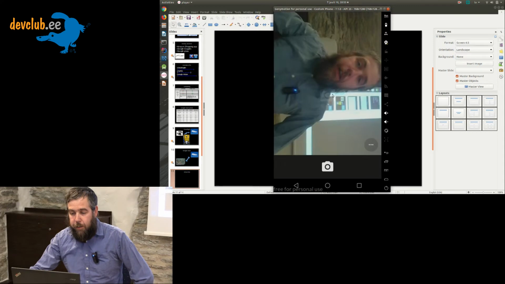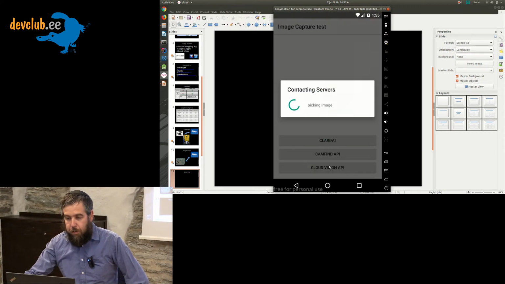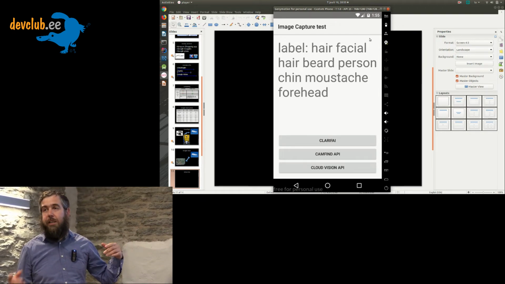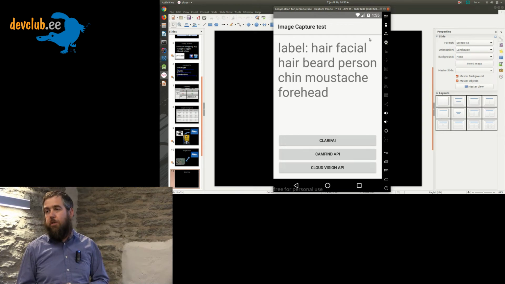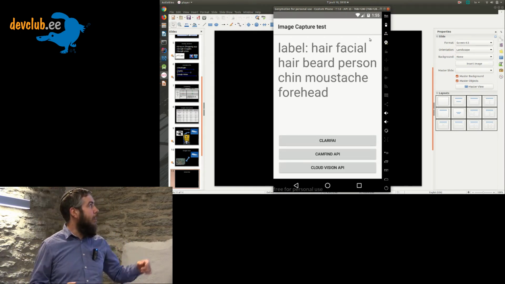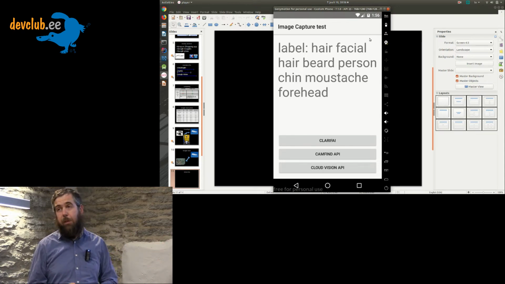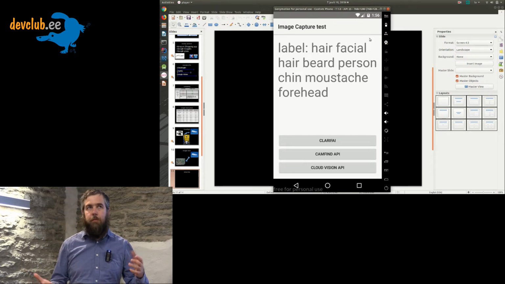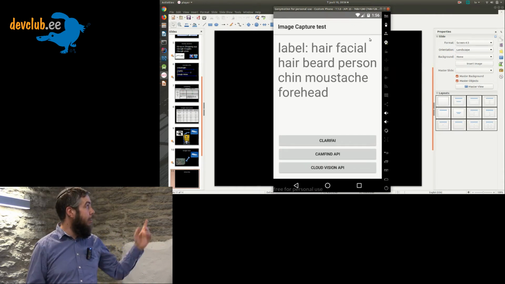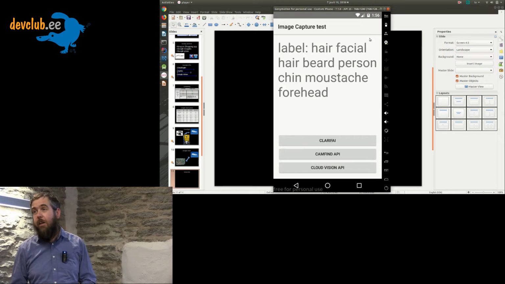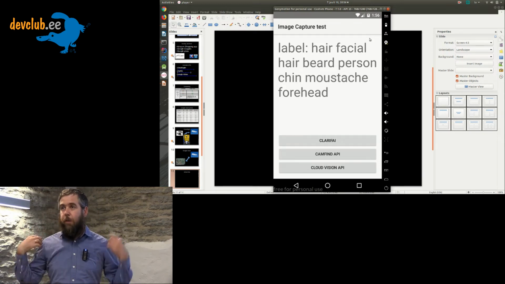Okay, and finally, Cloud Vision API, also again for me. Okay, you see, as I told you, I'm requesting different features from Google Vision, and actually the last point is trying to detect the label of the image. Label means that the image is somehow recognized by additional terms. So in this picture, Google Vision found hair, facial hair, beard, person, chin, mustache, forehead. So actually, it was recognizing my face, not my shirt, not everything around me.